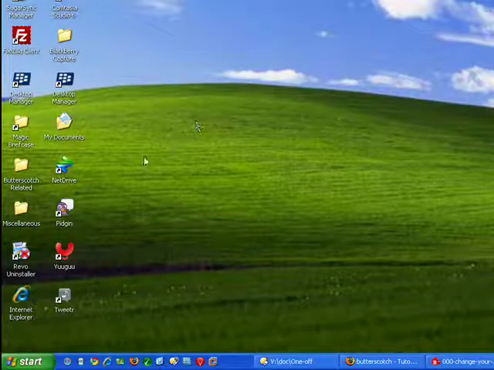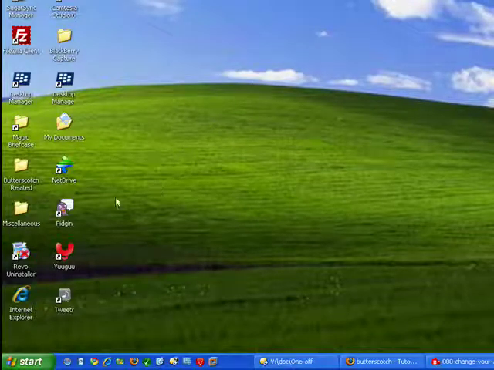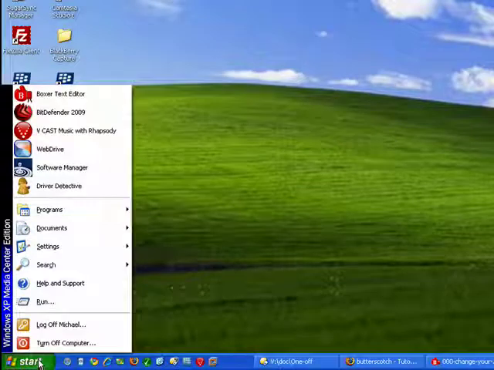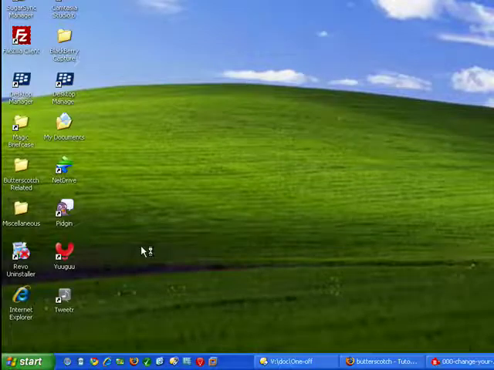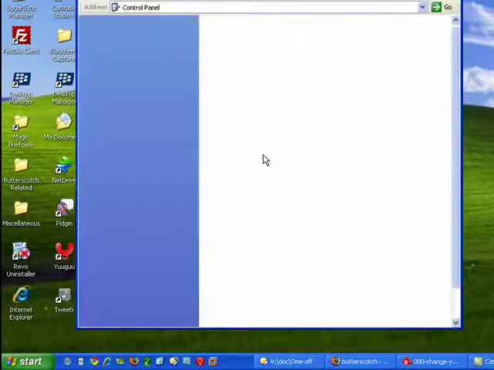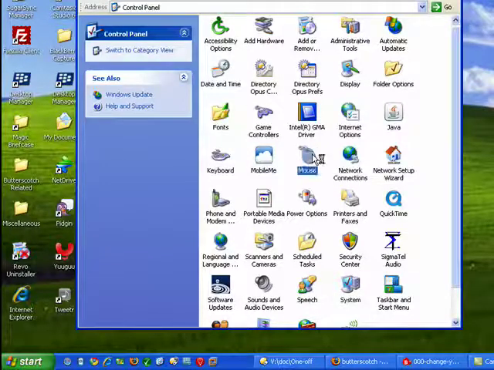That's right. If you're tired of this skimpy little mouse cursor that came with Windows, you can change it, and I'm going to show you how. So we'll click on Start, Settings, go over to Control Panel, click there. Now when Control Panel opens up, we'll double-click on Mouse.